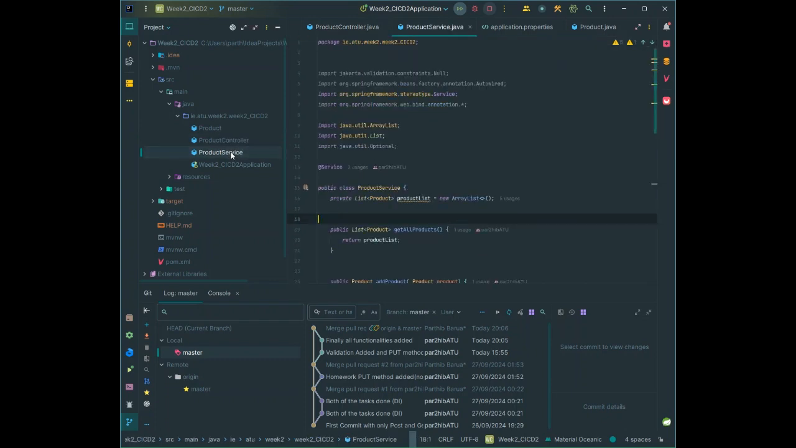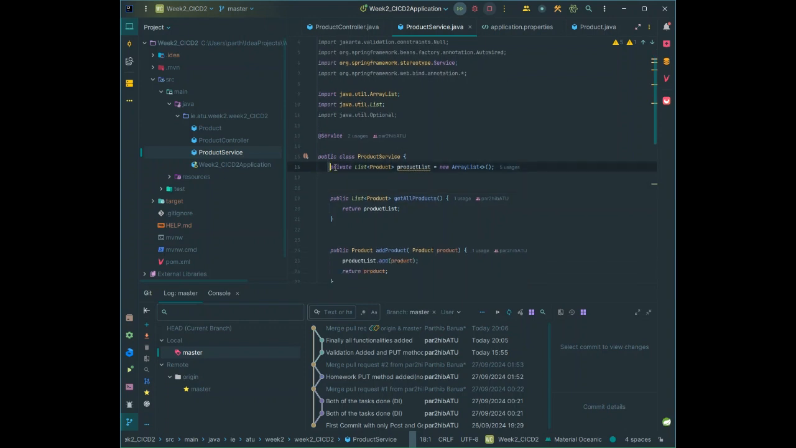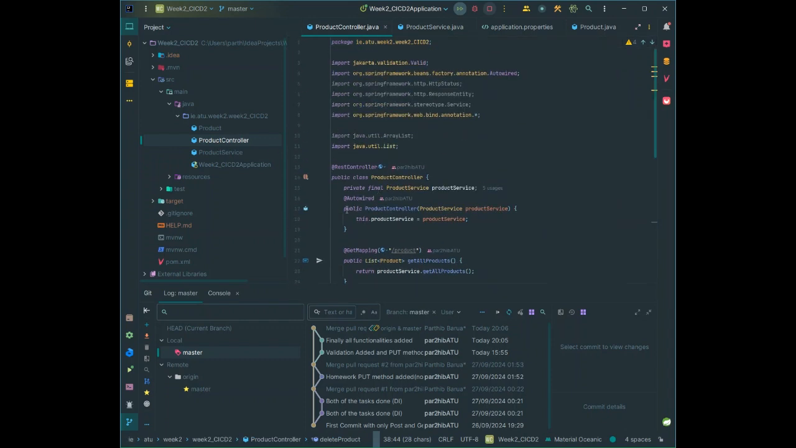The product service class handles the business logic to manage products in memory. The service maintains a list of products and provides methods for retrieving, adding, updating, and deleting the products. So these lines here create a new product list, and the @Service annotation tells Spring that this class is a service component, and Spring will manage this service as a bean, making it eligible for dependency injection into other components like product controller here.